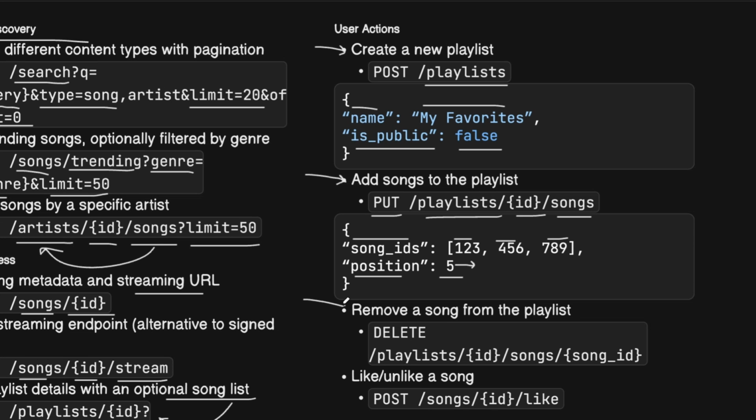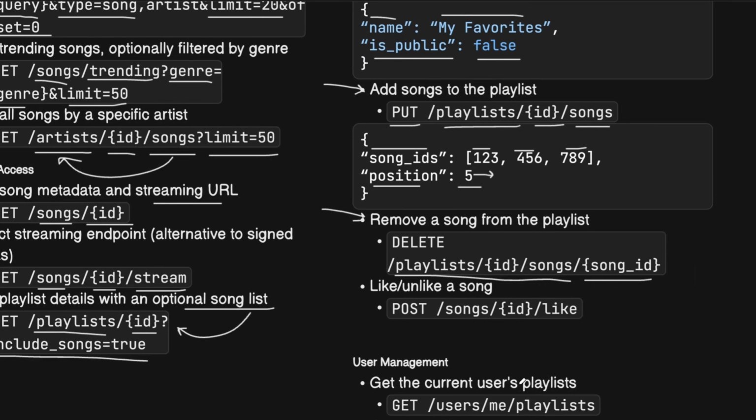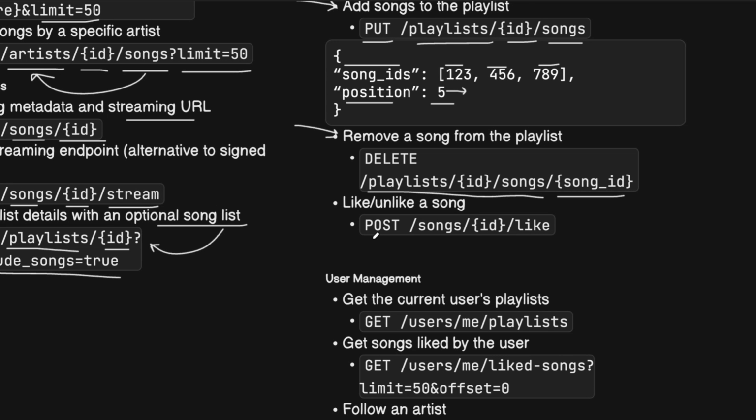Similarly, they will also remove a song from the playlist, which will be the same request URL, but at the end we will also pass the song ID that we want to remove from this playlist. And they can also like or unlike a song so that it is added to their favorites. That will be done with a post request to /songs/ID of that song/like, which will be maintaining their favorites in the database.